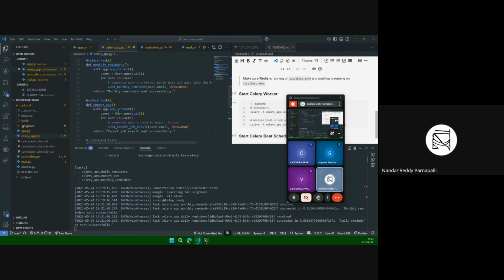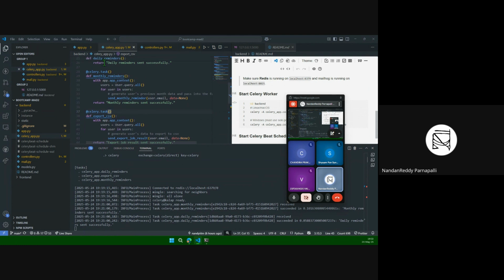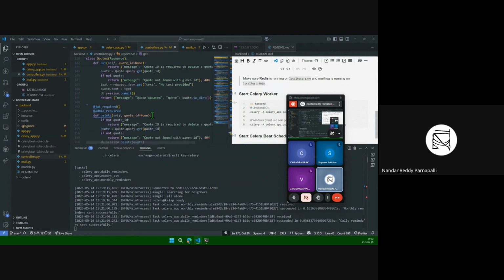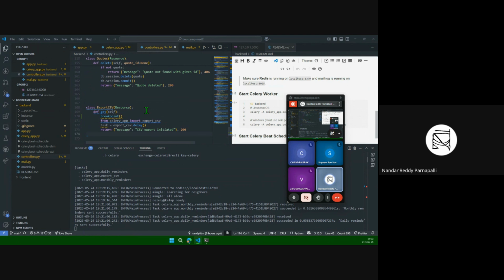Now I'll explain about the asynchronous job. So I'm calling this function. This is the same as the previous functions, but it will run asynchronously. I mean, those are timed; these are not timed, only triggered when the user wants to. So in controllers.py, I'm enabling the user to use this asynchronous function to export a CSV.